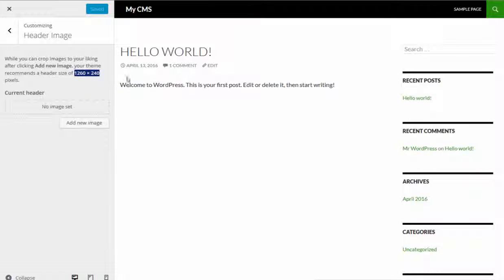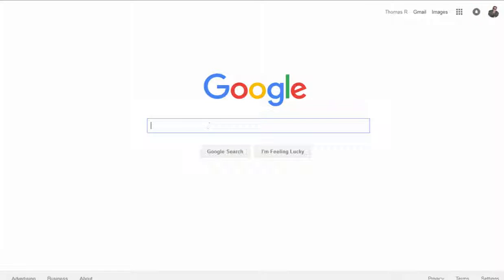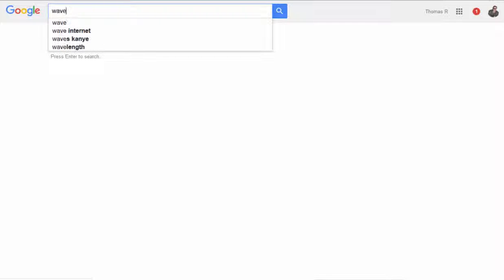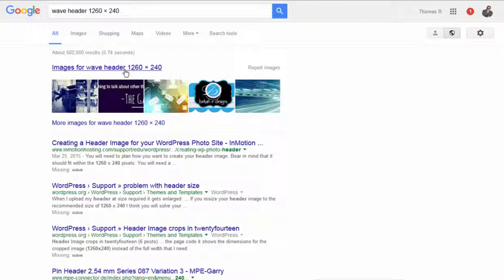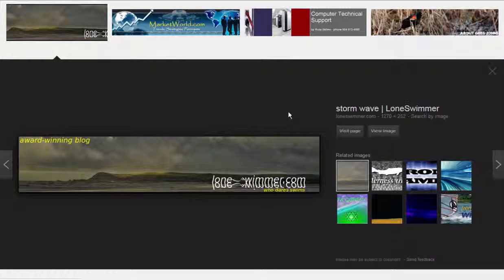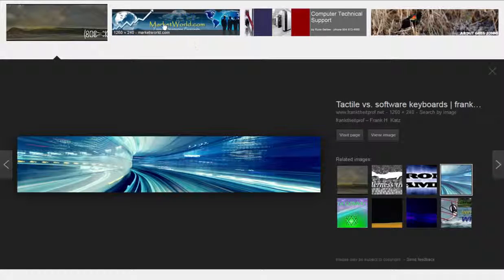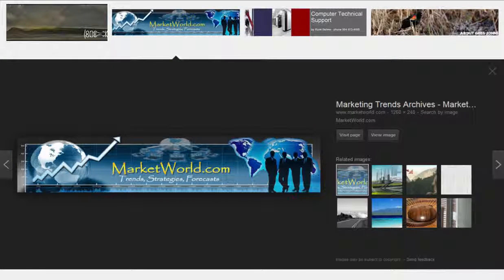So I'm going to go look for a bunch of artwork in Google or Bing, whatever your preference is, and I'm going to search for something that's wave oriented. Wave, header. Then I'm going to paste those in there, and then I'm going to find one. Images for wave header 1260. Find something I like. Well, that's kind of cool, but it's got stuff in it. All right, I'm going to continue looking, and then when I find it, we'll be back.